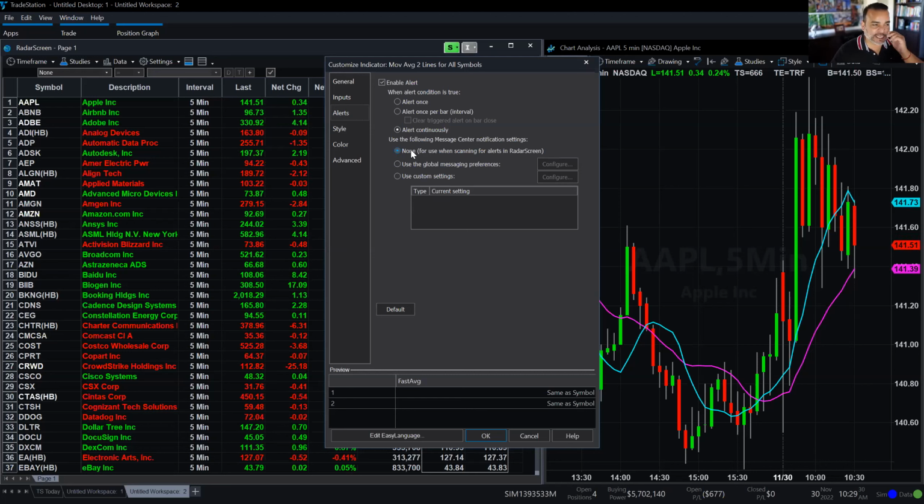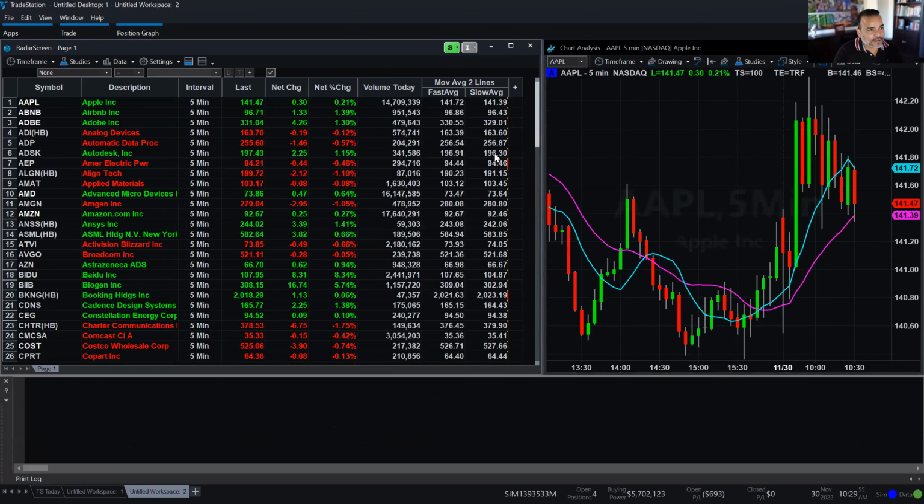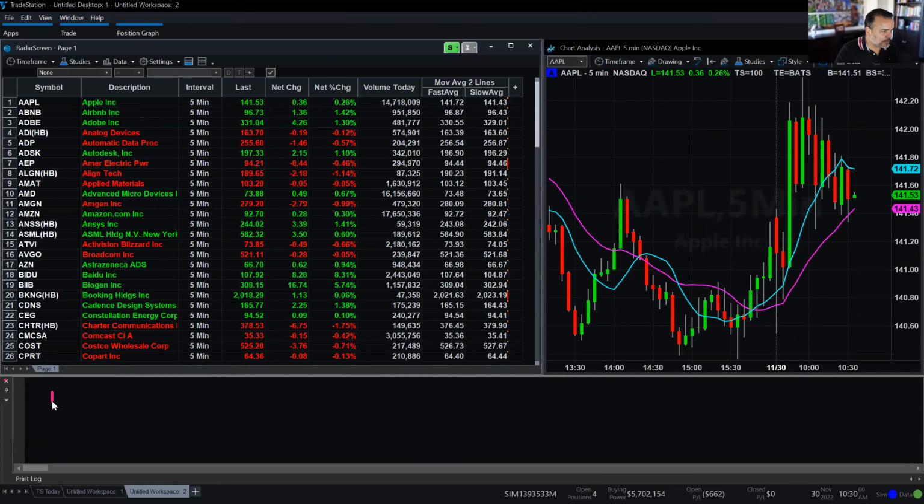So I don't want to see pop-up messages or sounds going off because I'm setting up alerts on 100 symbols. And the last thing I want is for my computer to be hung up trying to generate all these alerts simultaneously. So no messaging. I'm going to click OK, and that's it. You can see that every so often, that's not what I wanted.